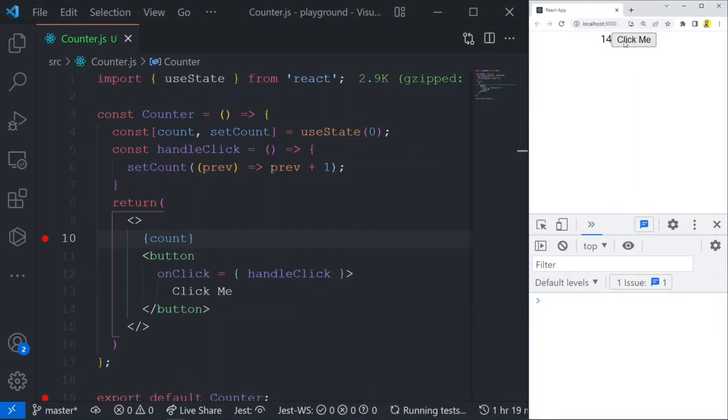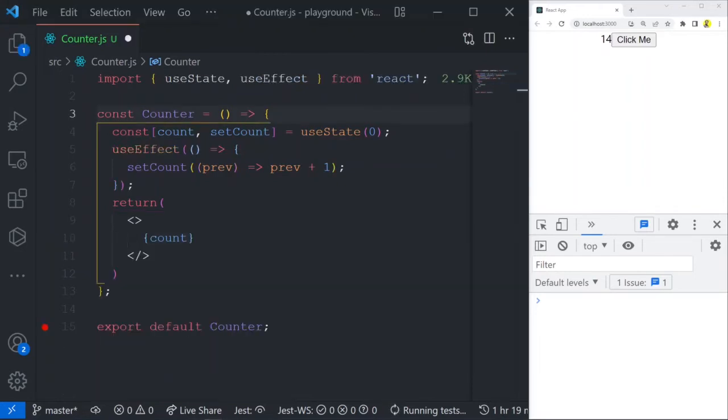Now in this particular example, what is happening is we have a state variable, and whenever the state variable changes, the component re-renders, and because of the re-rendering, this count also gets updated. Now let's say we want to see how many times our component gets rendered, and we want to use the useState and the useEffect hook to find out. One way that we can write this code is like this.